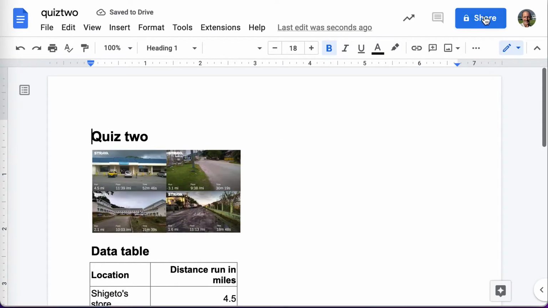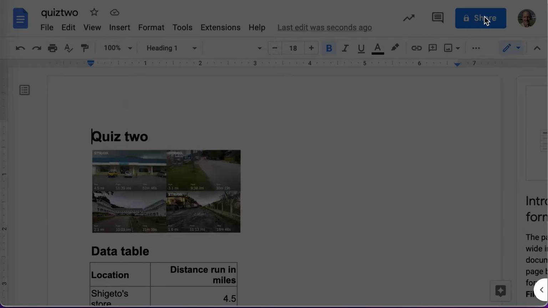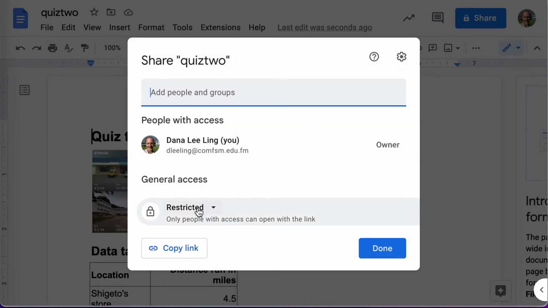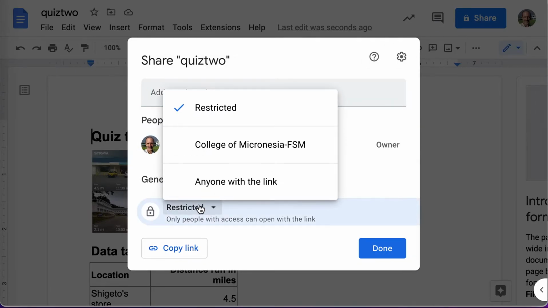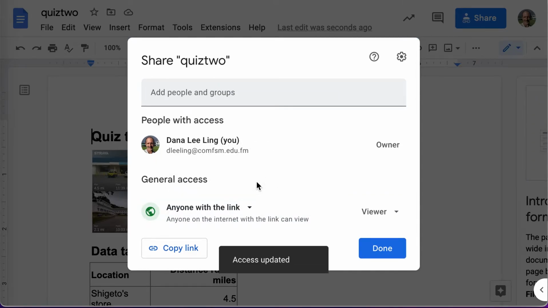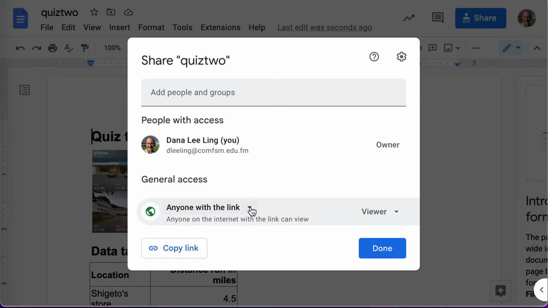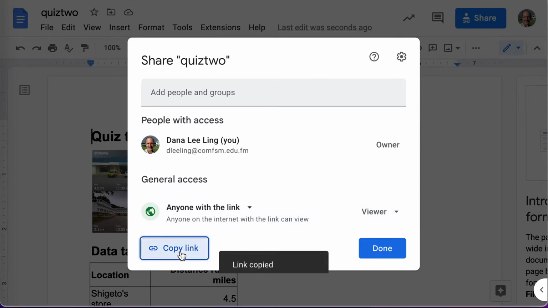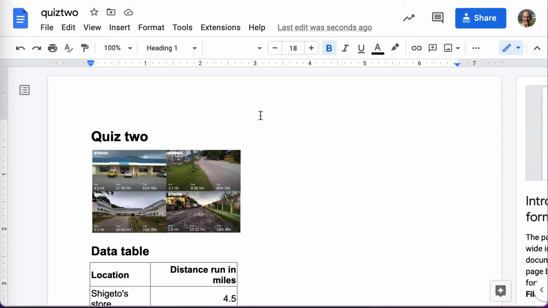I'm going to open up the document I just uploaded to my drive. I'm going to go to Share, and I'm going to change the sharing from restricted. I tend to go with anyone with the link for now, just in case I have a student who hasn't remembered that they need to be logged into their comfsm.edu.fm account. So I go ahead and shift it to anyone with the link, and then I copy the link. So I've got that link copied now, and I say Done.